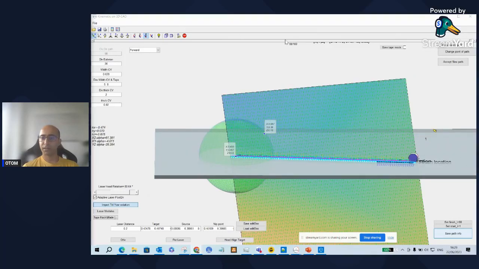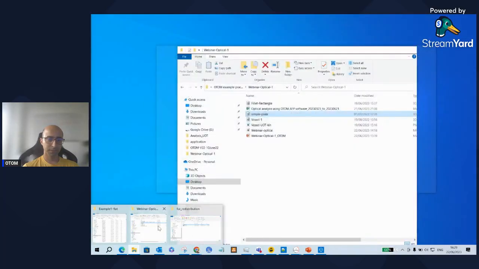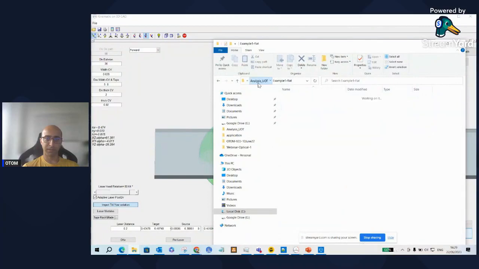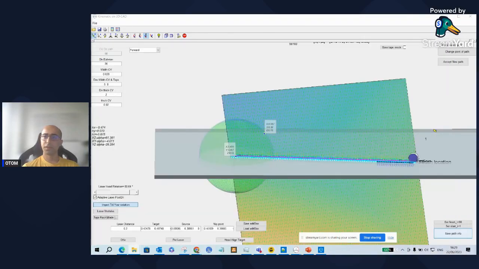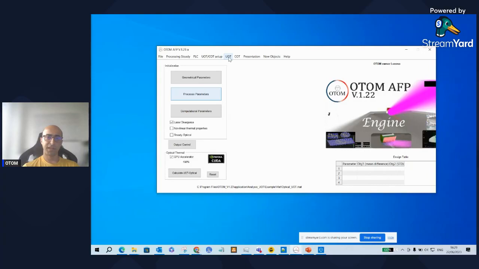Now the kinematic is made. We can check it. We go back to the Analysis UOT and you will see this file is created at this time. So what we need to do is come back and perform optical analysis.